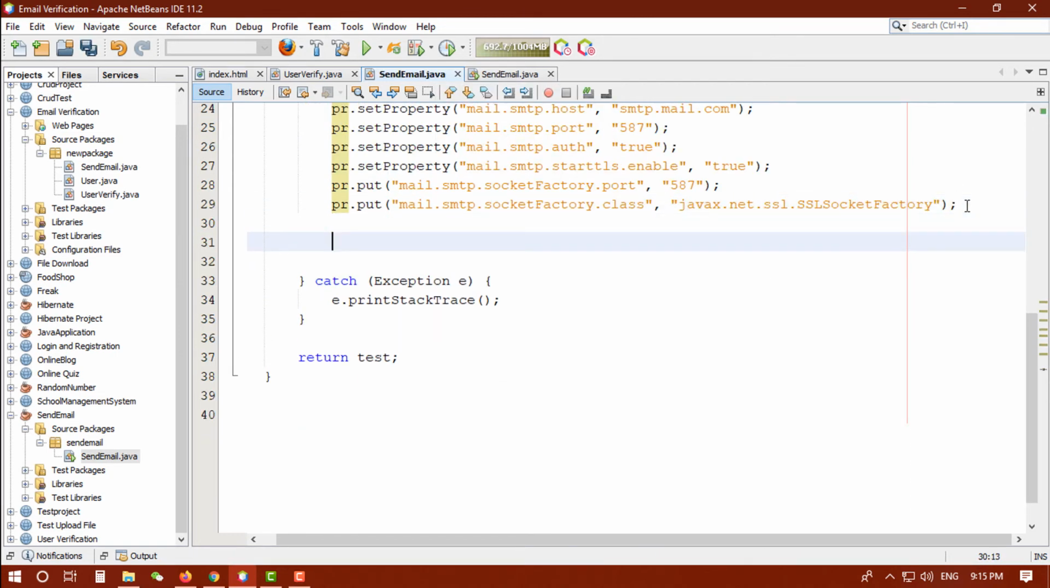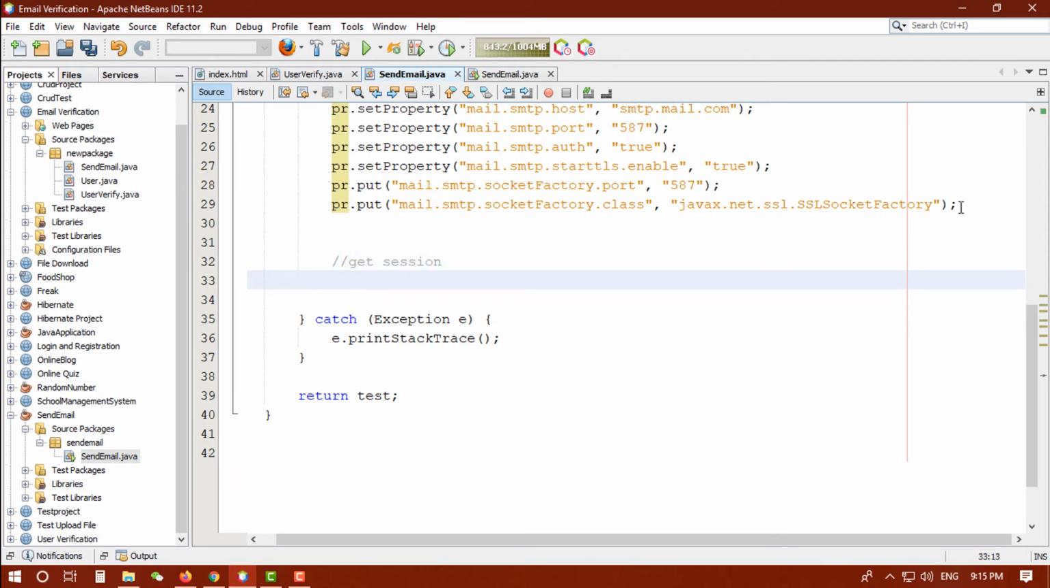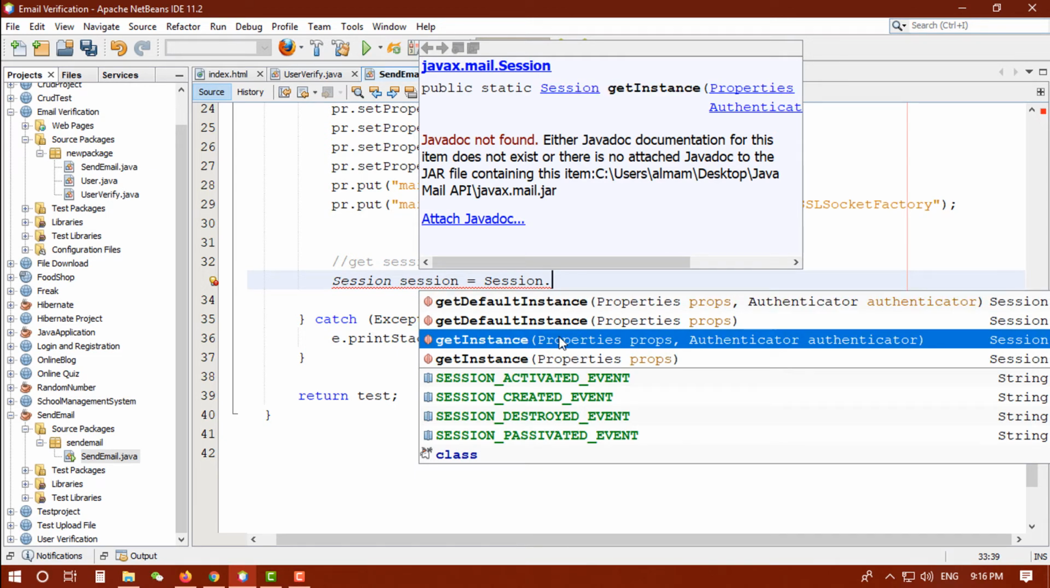Okay, now we need our session. This comes to the main point. So we need the session, get session. For that, we create a Session equal to... here we are not going to use a regular session. We are going to use Session.getInstance, and here you can see that we have two instance methods: getDefaultInstance with properties and authenticator, and one that takes properties and authenticator.